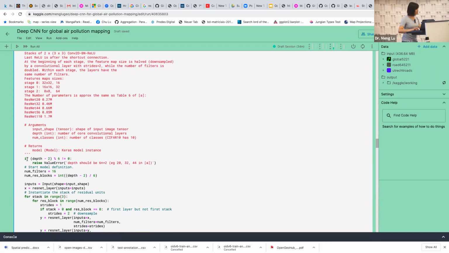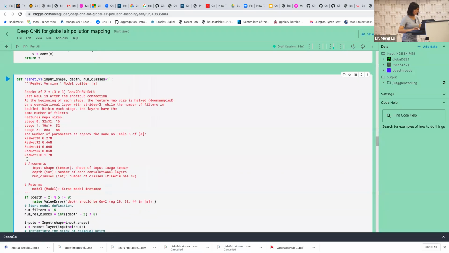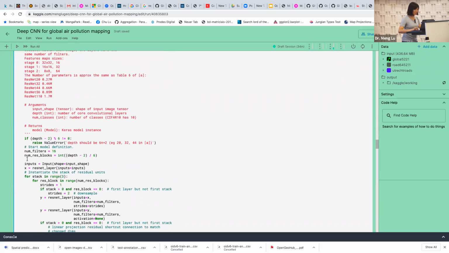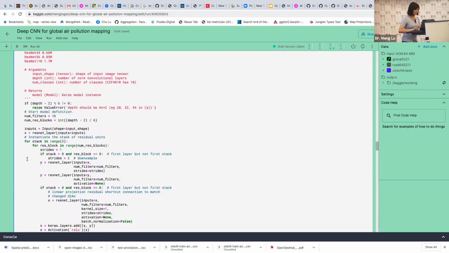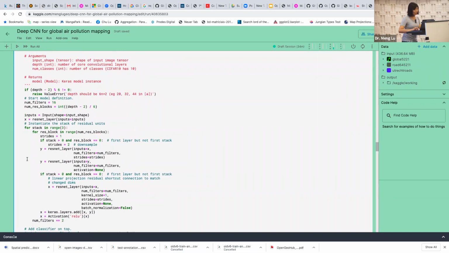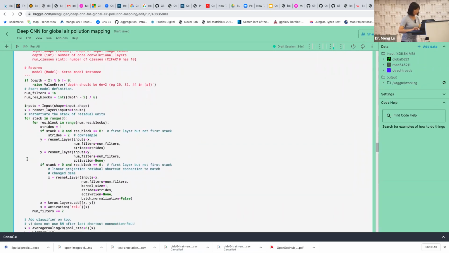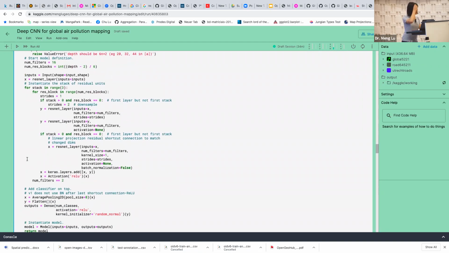There are different sizes between V1 and V2 in terms of inputs. Actually, it's the sequence of doing batch normalization and convolutional layers. That's where the other people changed. So these two networks are actually quite official. Many people already tested them.